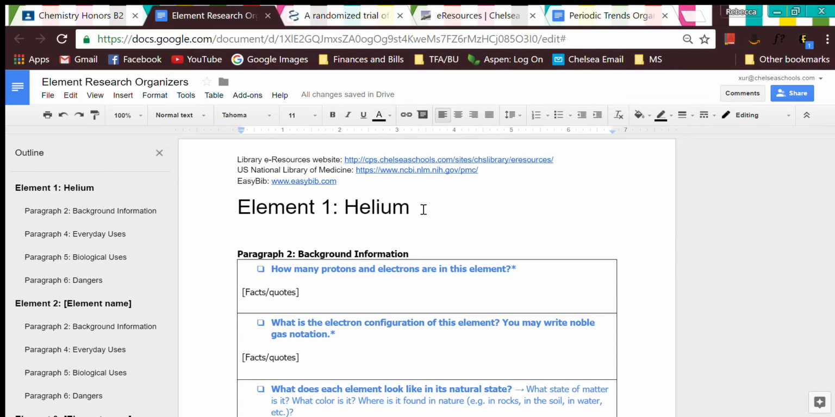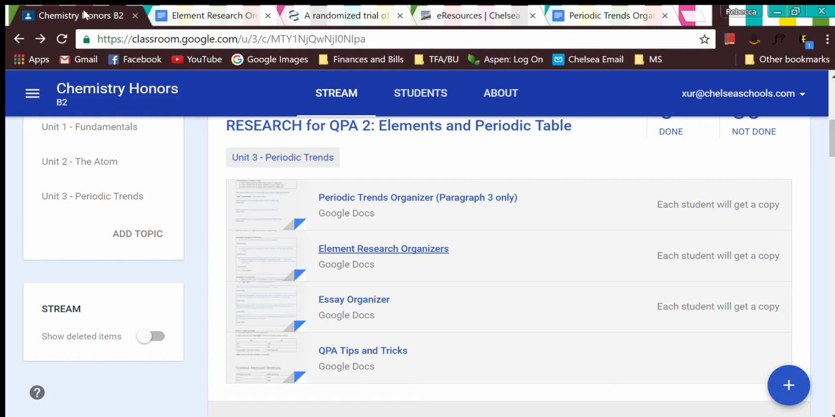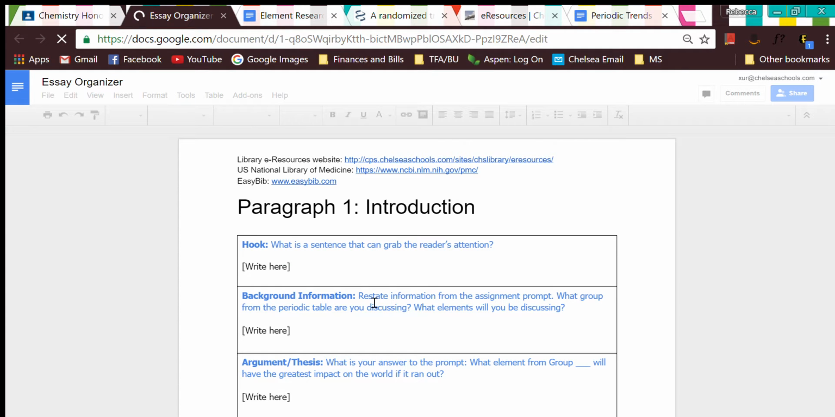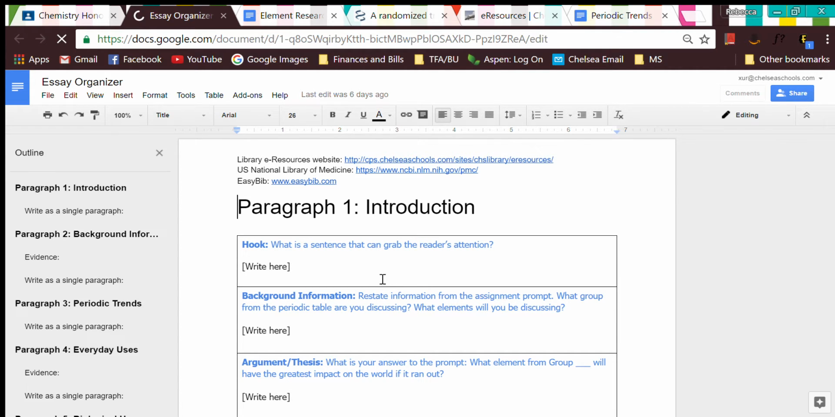The next part, which you will do after you find out all your information about the elements, is you go back and click on the essay organizer. This is the organizer to help you actually write the full QPA paper. I said it should be at least 4 pages double-spaced, but it's quite likely that it'll be longer than that. So maybe 4 to 6 is something that you should aim for.